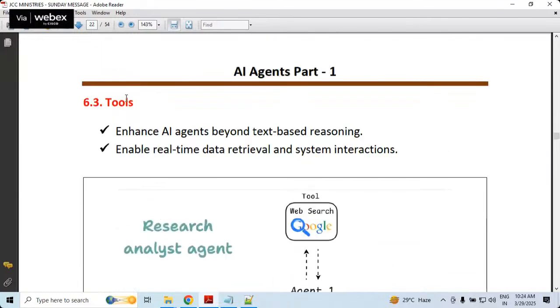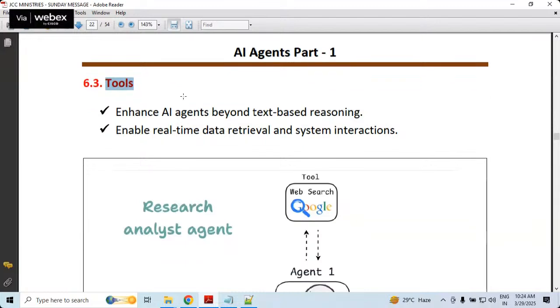Sir, the next one will be the tools. Tools integration is required. Now we are going to integrate one tool today. It enhances AI agents beyond text-based reasoning and enables real-time data retrieval and system interaction actually. Best example, this real-time data is really important. What do you mean by real-time data?